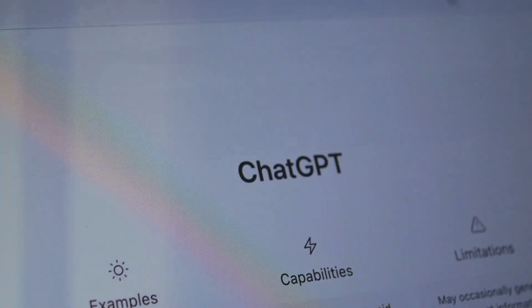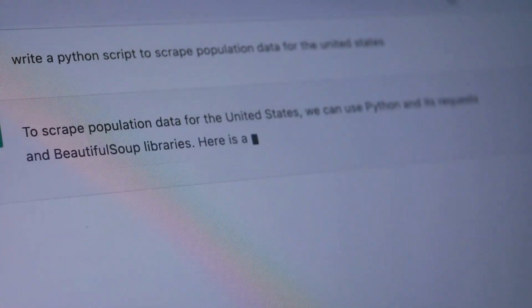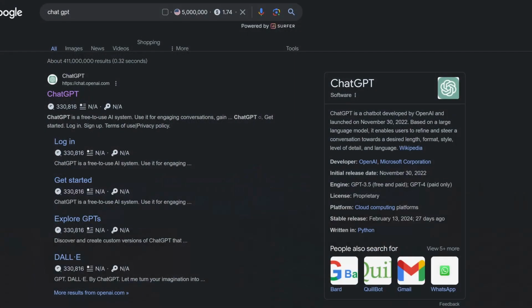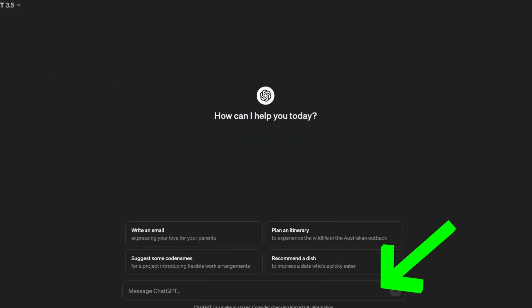Hello and welcome. In this video, we are going to show you how to use ChatGPT in 5 simple steps. Step 1. Access OpenAI's ChatGPT interface. Go to the OpenAI website and navigate to the ChatGPT interface. You can access it directly through this link, OpenAI ChatGPT. Once you're on the page, you'll see a text input box where you can start typing your messages.